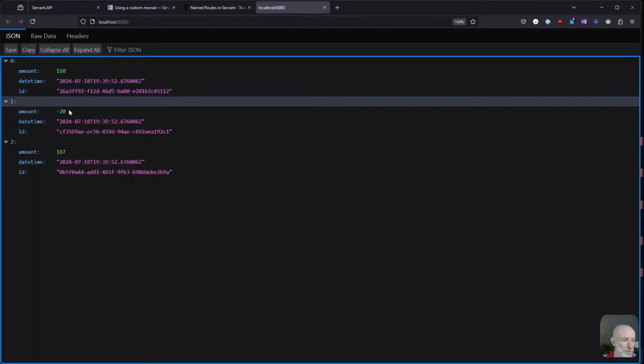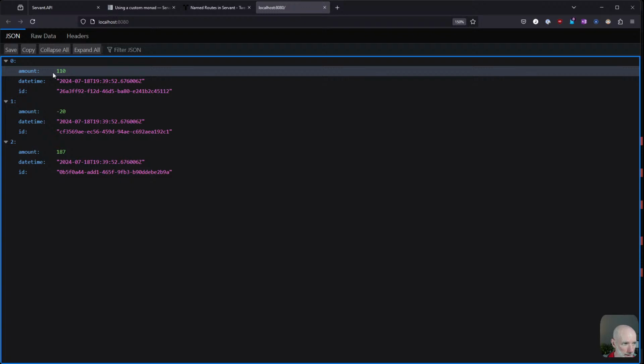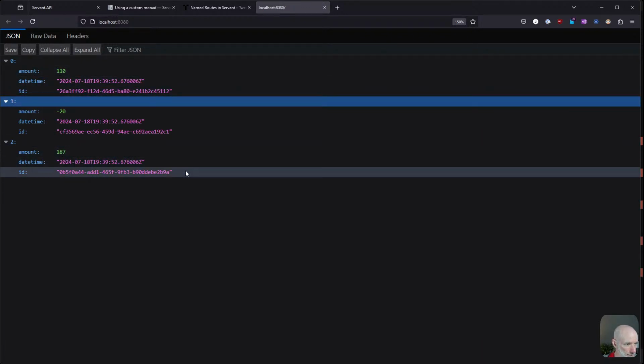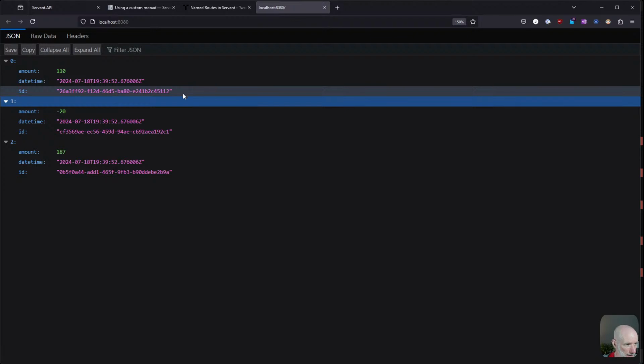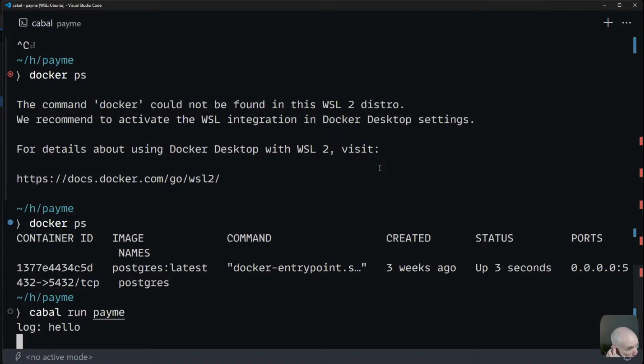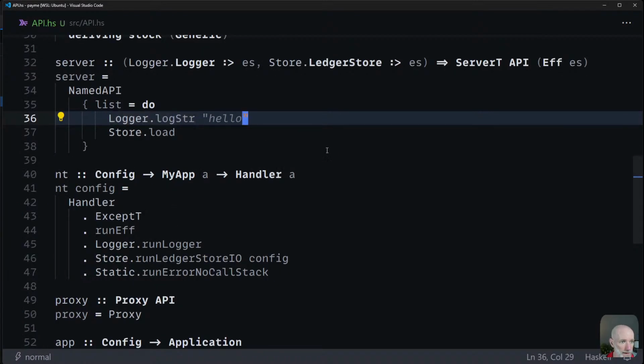Look at that. Okay, cool. So I can still get to my API, and it just lists all of the ledger entries. Okay, all of them, and it logs hello. That's nice, isn't it?